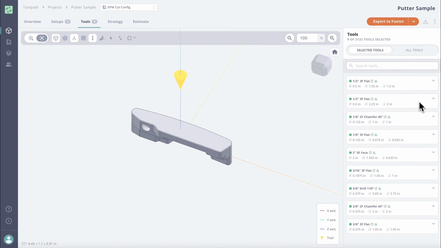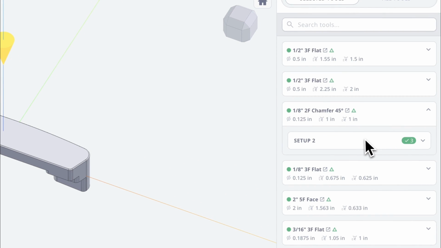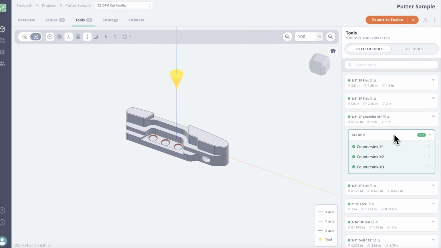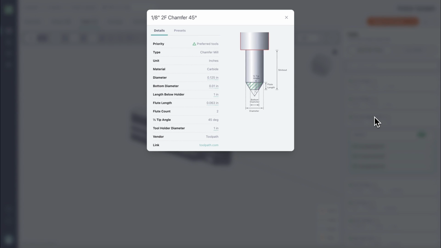Looking at the tool list, we can scroll down the list and click this drop-down arrow. This shows us the setup that the tool is used in, and by clicking on the setup, Toolpath highlights the features that the tool is used on. If you want more info on the tool, just click the name, and you can view all the parameters associated with it.